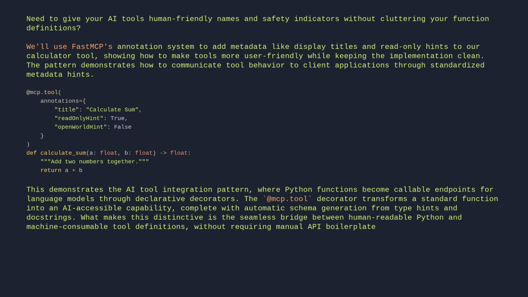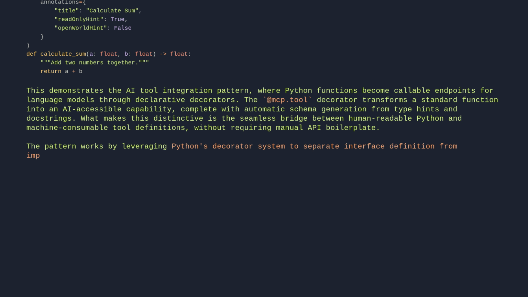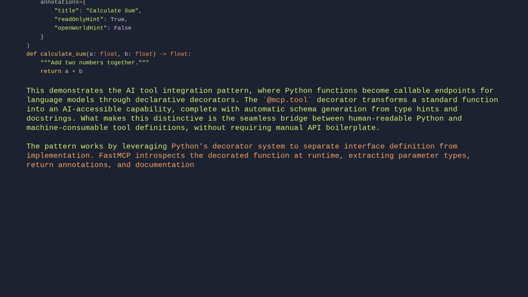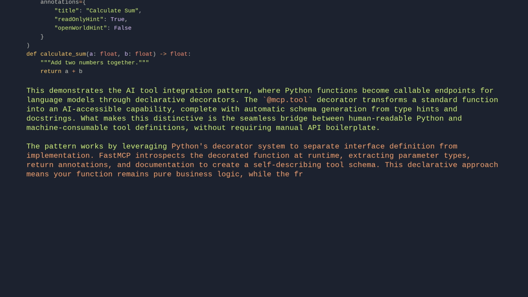API boilerplate. The pattern works by leveraging Python's decorator system to separate interface definition from implementation. FastMCP introspects the decorated function at runtime, extracting parameter types, return annotations, and documentation to create a self-describing tool schema. This declarative approach means your function remains pure business logic, while the framework handles validation, transport, and protocol compliance automatically.